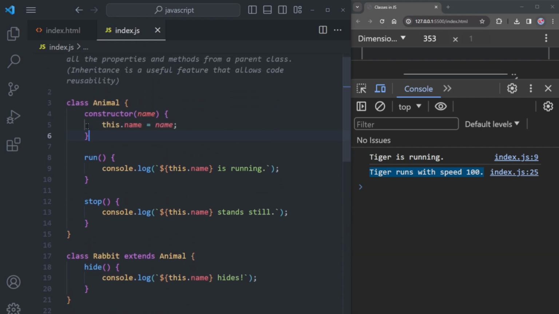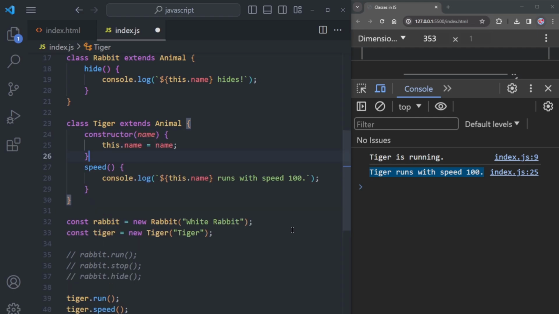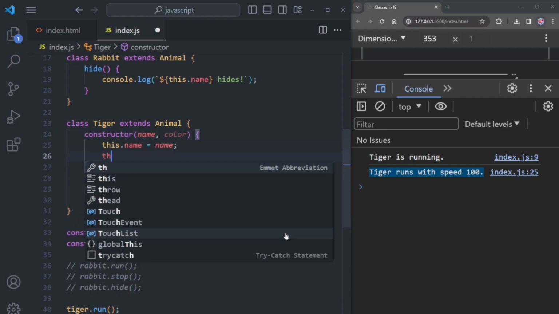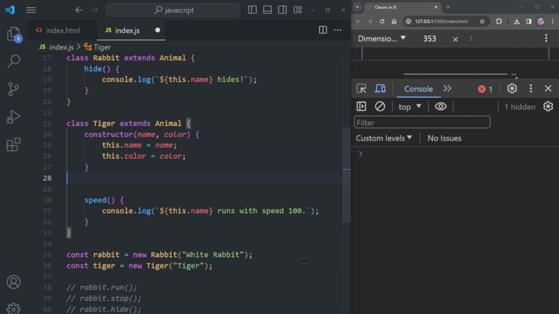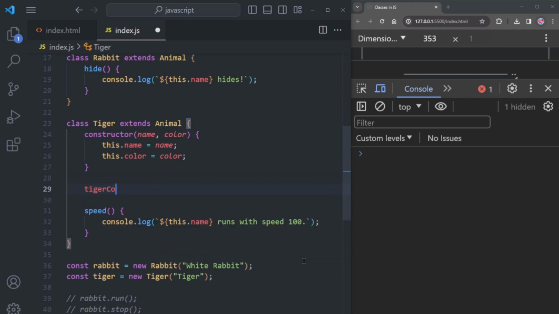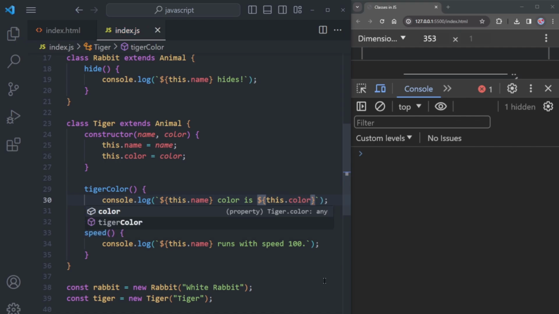What if I copy this constructor, move down and place it in the Tiger class? Add one more thing, a color. For the color, I can write this.color equals color. Now, let's make another method that shows the color of the tiger. Name the method tigerColor. Copy the console.log and put it here. The name of the color is this.color.